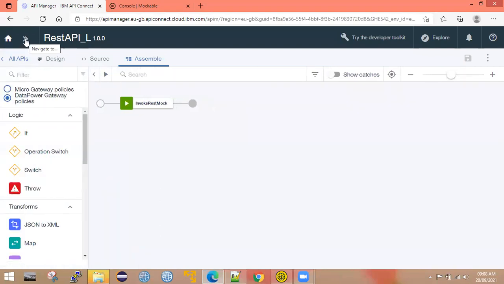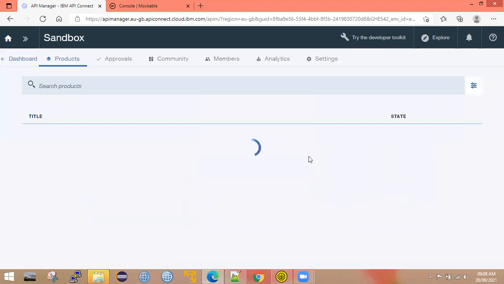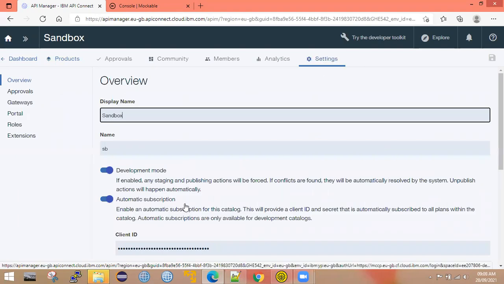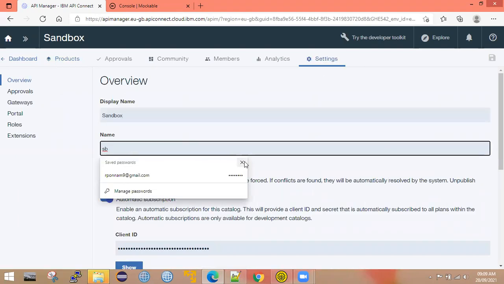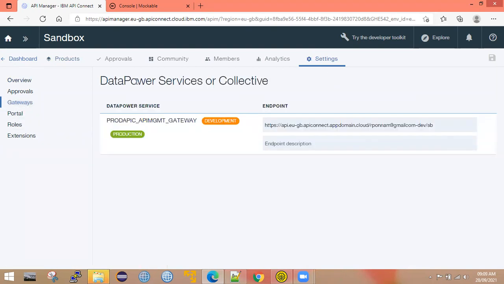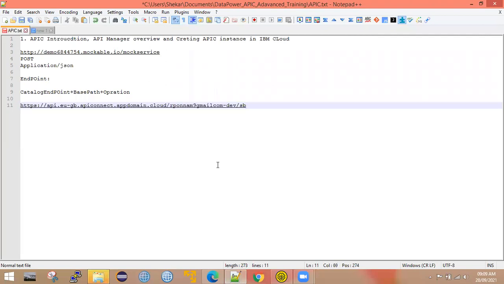In order to navigate to the sandbox catalog, we need to navigate to the dashboard, right? Here, under sandbox, click on that sandbox catalog and go to settings. My sandbox name is SB, as we have just seen. If you go to the dashboard, click on the catalog, go to settings, on the right side you can see the gateways option. If you look here, it will show you the complete endpoint of your catalog.